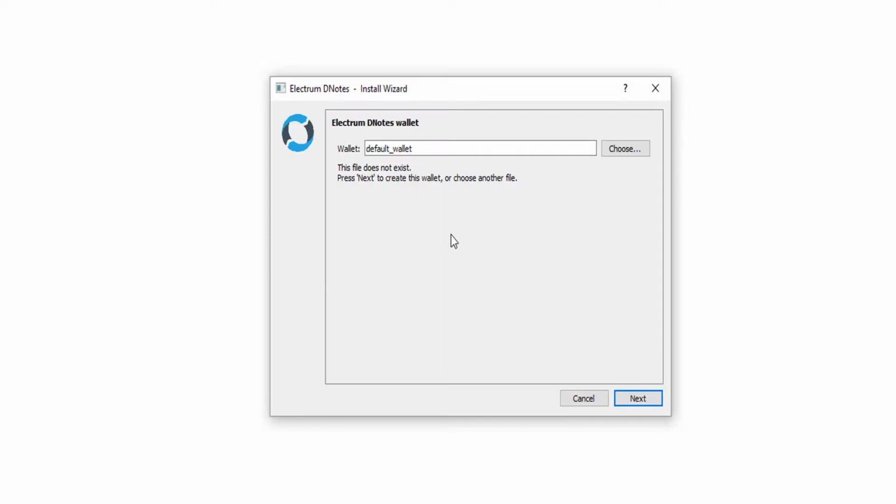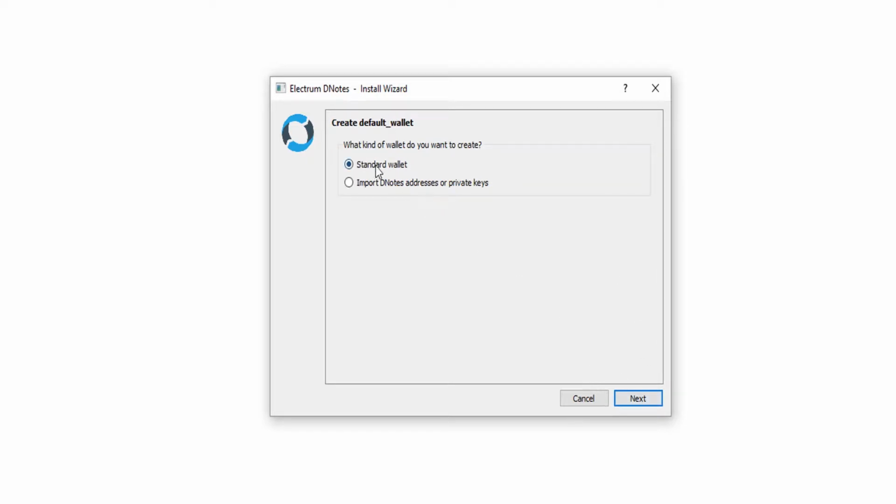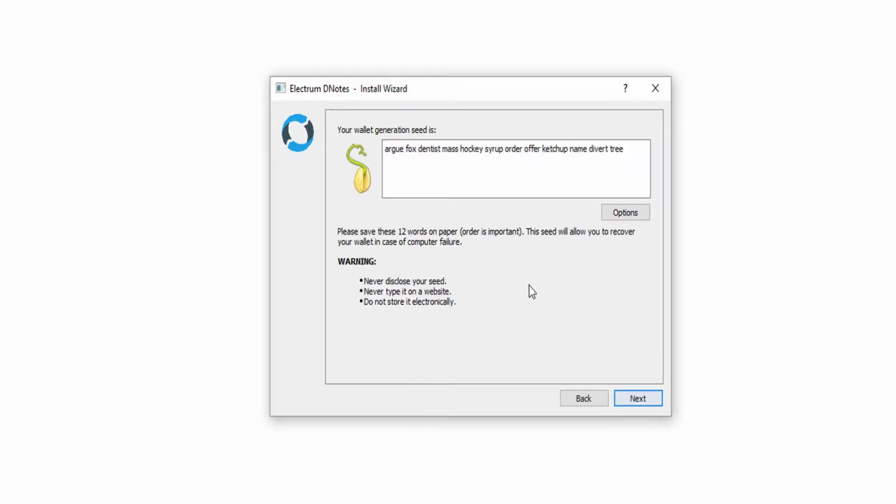The Electrum DNotes wallet is a light version of the normal DNotes wallet, which means you can have a version of the DNotes wallet on your computer without having to download the DNotes blockchain. So we're going to click Next, select Standard Wallet, click Next, select Create a New Seed, and click Next. That brings up this screen, which has 12 English words.